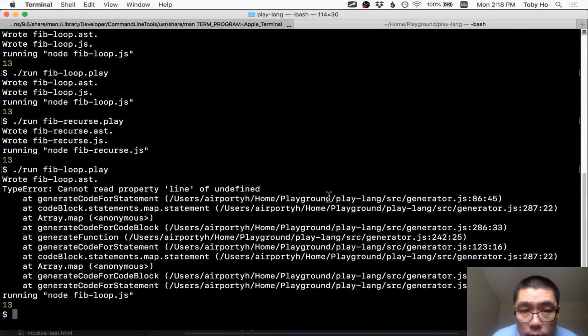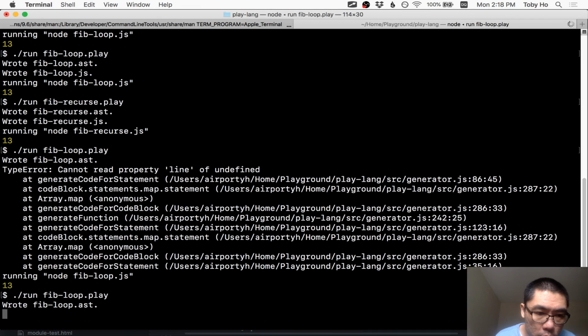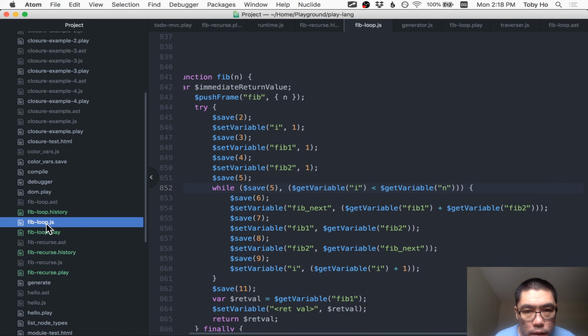Line of undefined in the condition. It should be statement.condition, because condition is already in JavaScript space, whereas statement.condition is still in AST space. Okay, try that again. Okay, that seemed to like it. Now I get this save here, and that's cool.